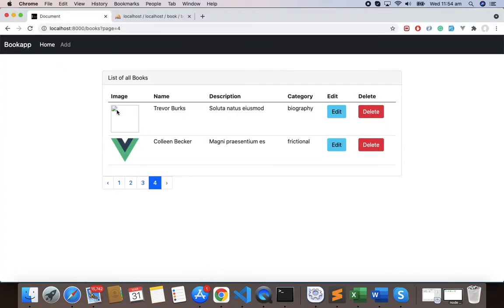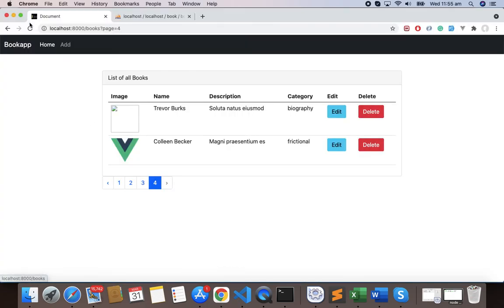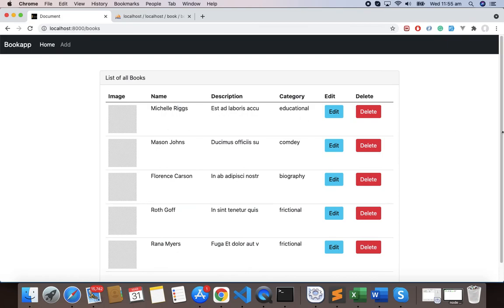You can see the image, and here I don't have an image, so it's the img/test.png, and this is the default image, and you can see the default image. So let's go to the book, and all of these have the default image.